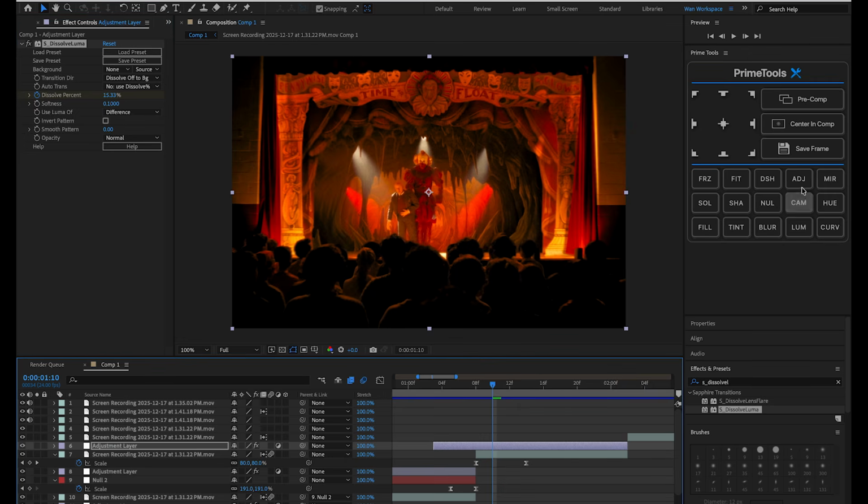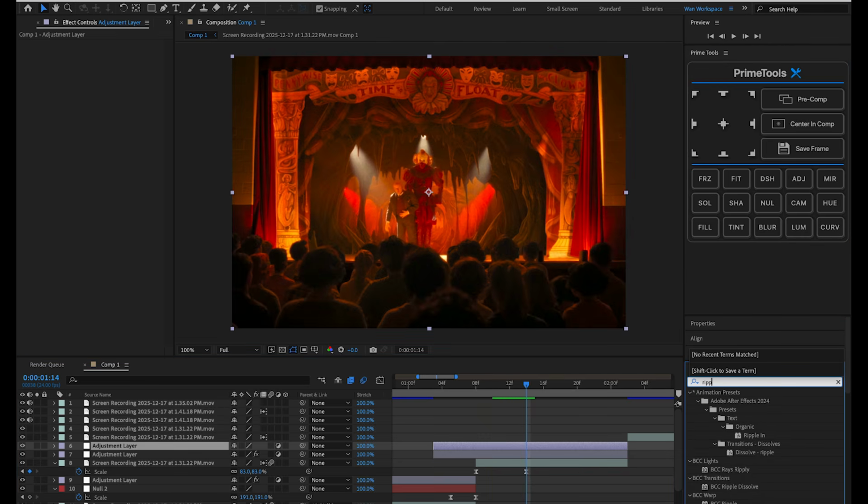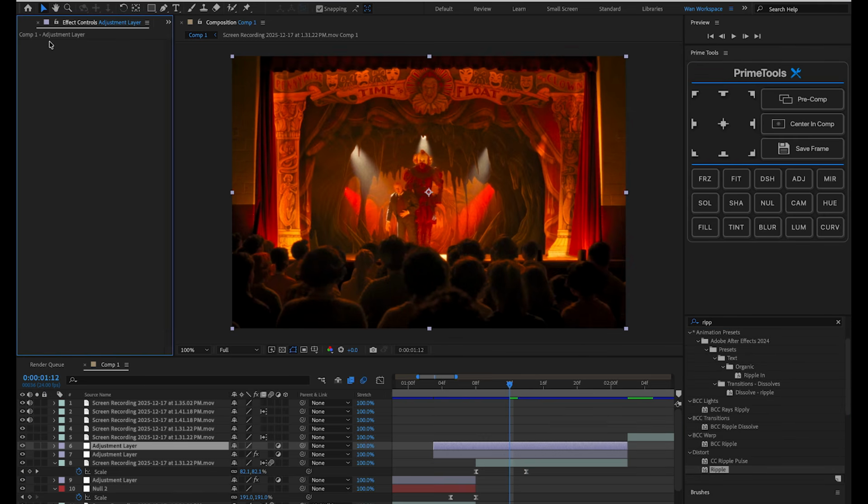So we're going to add one more adjustment layer. And then after that, we're going to search for ripple. And basically with the ripple, I don't know how to explain this effect, but yeah. Anyways, what we're going to do is add the effect ripple on there. And then this is just kind of like turbulent displace. I do want to end up using that later, so we'll save that for later.